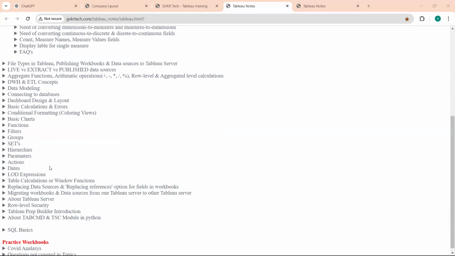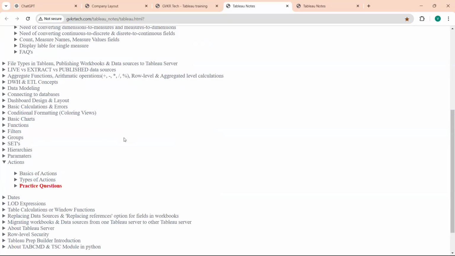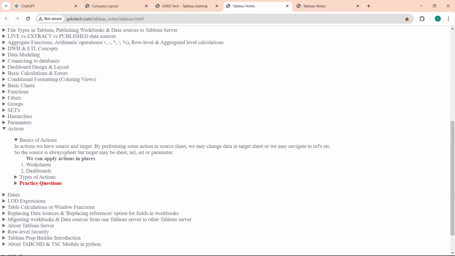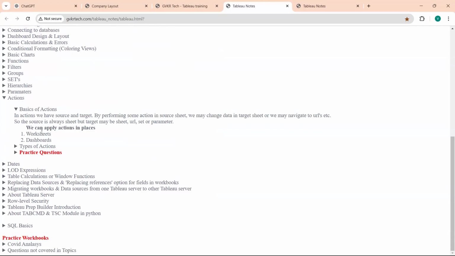So today we'll see actions. I think actions are like edit interactions in Power BI. So what is the meaning of basic actions? In Tableau, through actions we can perform not only a single requirement, we can perform many multiple requirements. Here in the actions we will mainly use sheets in Tableau.